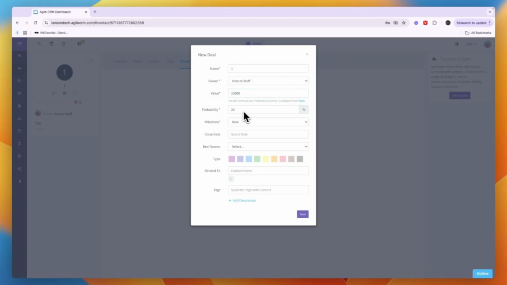Then the probability right here, and the milestone they are in, so new, prospect, proposal, won or lost. I'll say prospect. They can enter a close date, you can add a color to it, a deal source, etc. And I'm just going to click save. Now later you will see this in the pipeline, but I'll get into that in a second.